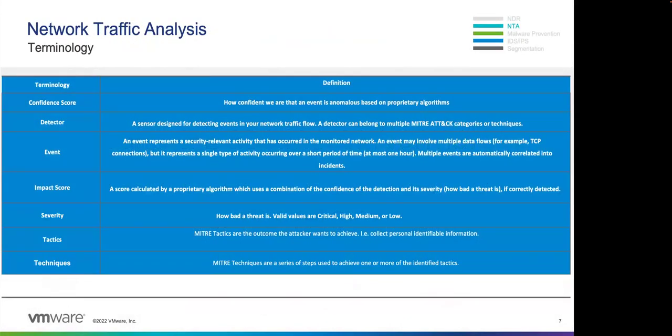So some quick terminology. We have a confidence score. This is how confident we are that this event is anomalous. Our detectors are what goes through and looks at the traffic. And this is the same traffic that you look at for NSX intelligence, those flows that we gather for NSX intelligence and use for rule recommendation. We can look at those flows, start getting a baseline of what's normal, and then start seeing what is abnormal in your environment, or when abnormal traffic happens.